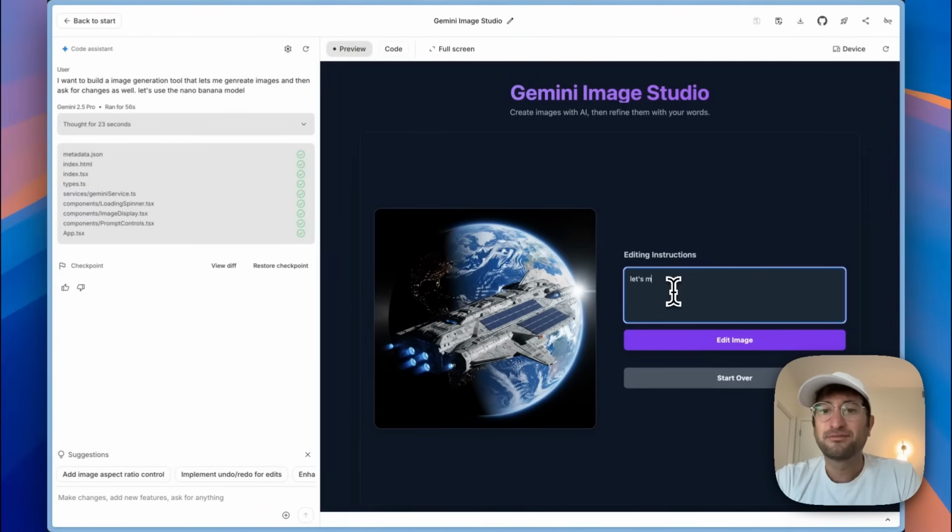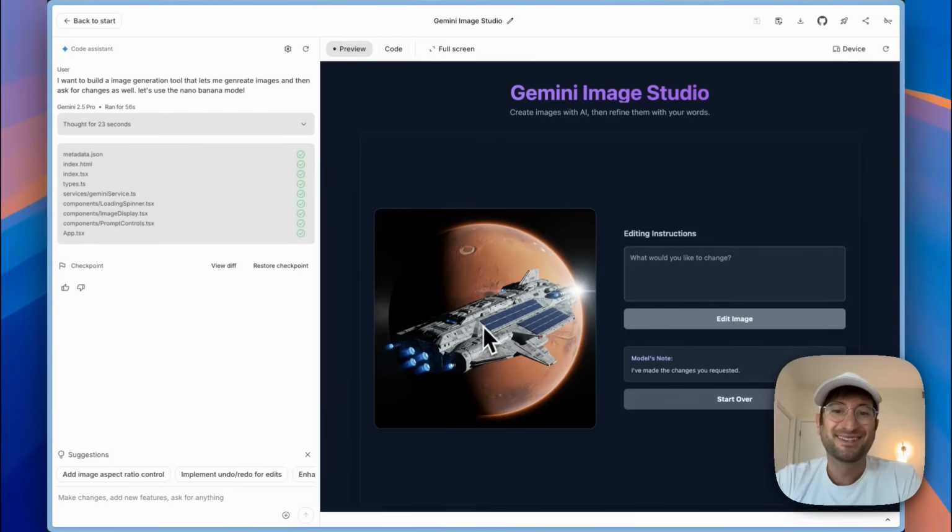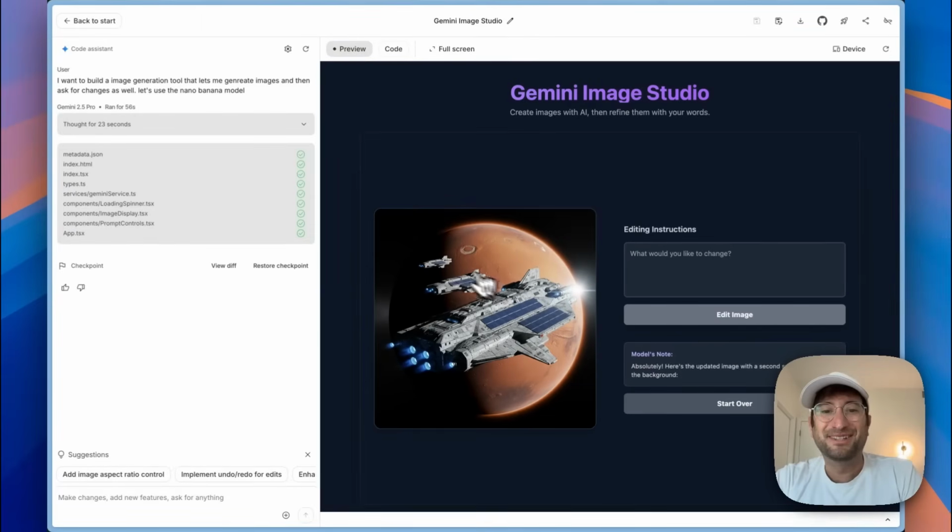So I'm going to say, let's make it go around Mars instead. So let's edit the image, and it should keep the spaceship looking pretty similar, because that's something Nano Banana is really good at, maintaining that with edits. Yes. So you can see it kept that so similar, it didn't even change the plane, and now we have Mars. So now let's say, can we add a second spaceship in the background, and we'll edit the image. Cool. Okay, so now we can see it actually added two, maybe not exactly what we want.